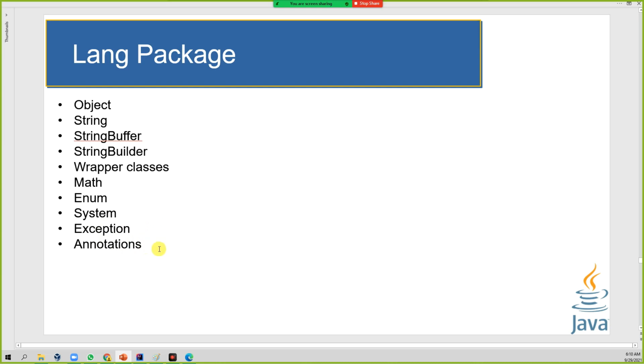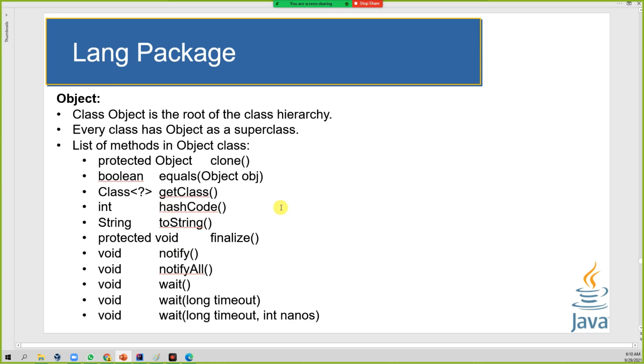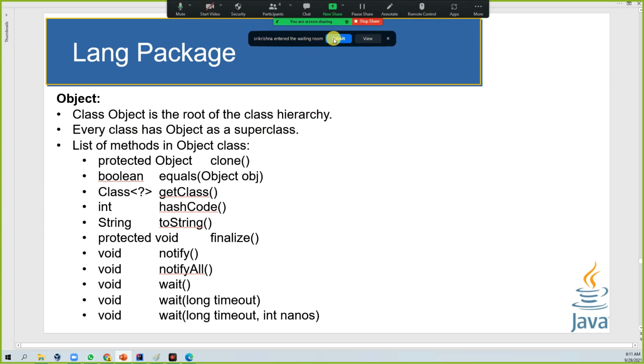The first one is the Object class. The Object class is the super class, or root class, of every class, whatever class you are going to write. For all of those classes, Object is the super class. Every class has Object as a super class.